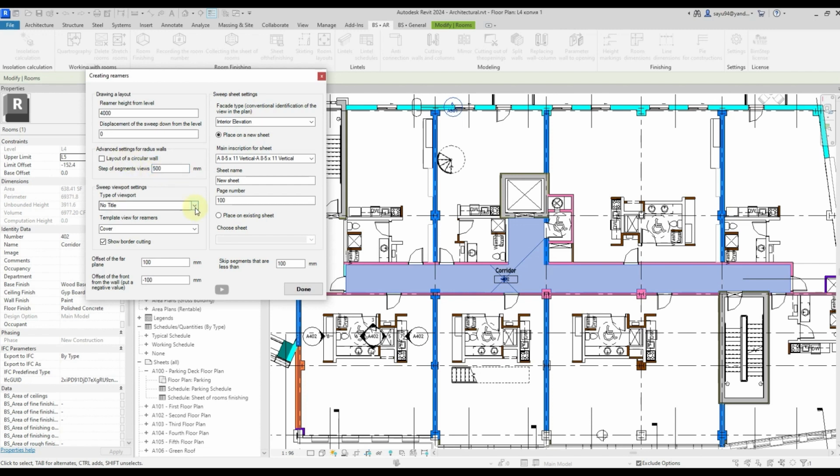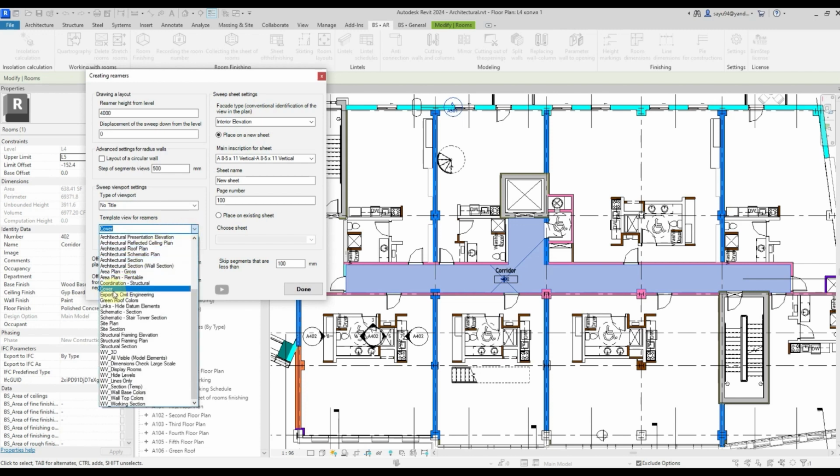Since the plugin will place the views on the sheet, we need to select the type of viewport. I'll select no title. The plugin will generate the views, and it's preferable to assign a specific view template at once. You can preset a particular graphic in a view template, and thus once you've set up the view template, select it here in the settings and then apply the plugin. I will now select this view template.